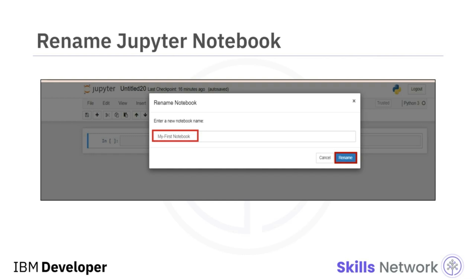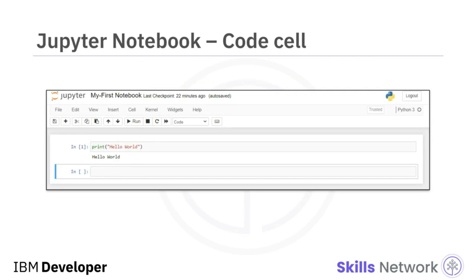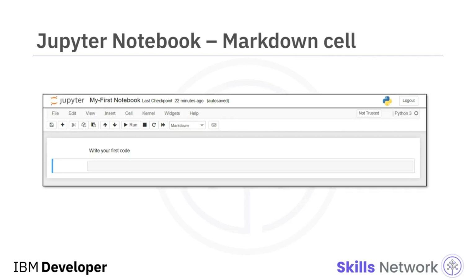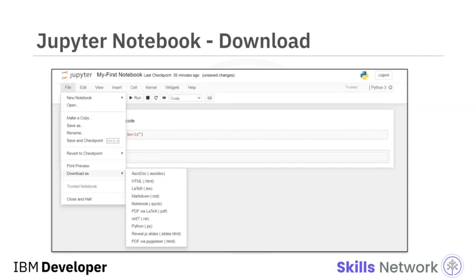And next, you will review two main cell types, Code and Markdown. In the drop-down menu, select Code. A code cell contains code to be executed in the kernel and displays its output. To execute the cell, click Run. Now, alternatively, in the drop-down menu, select Markdown. A Markdown cell contains rich text and displays its output in place when it executes. To download a notebook, go to File and click Download As, and you will see several download options. You can select the option that you want.